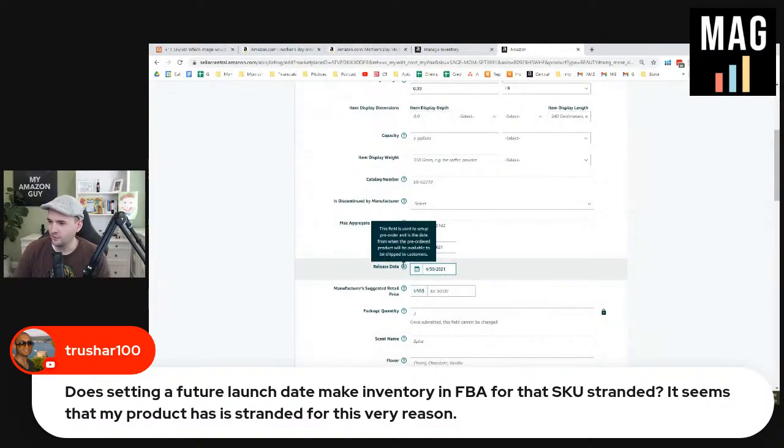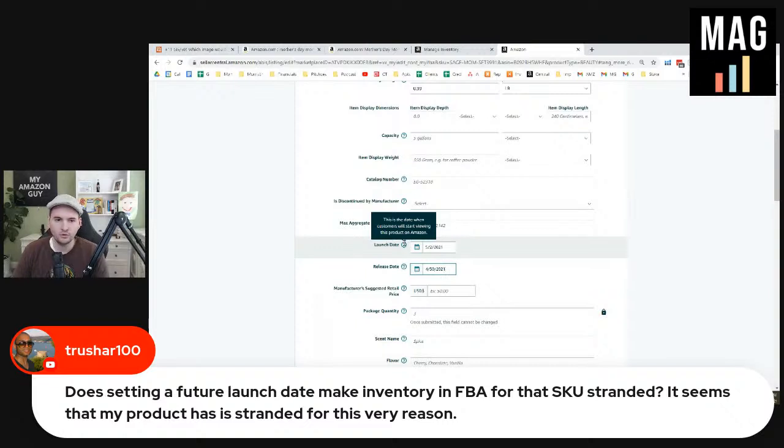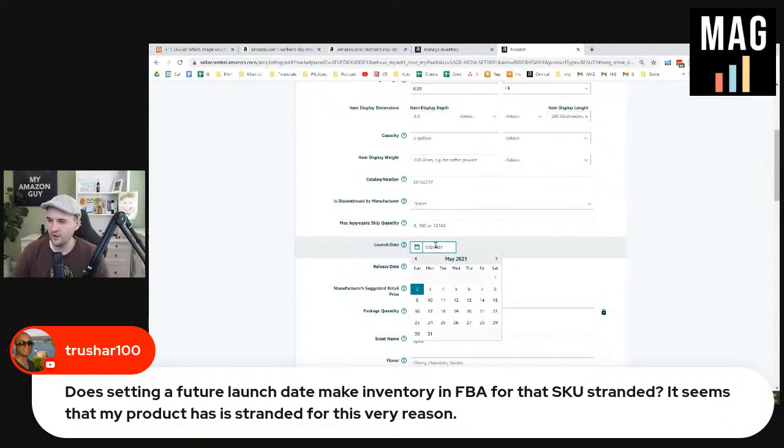I don't know why they have so many different fields, but release date allows you to take pre-orders. Launch date is actually when it's viewable on Amazon. And so my FBA listing is not ready, so I have a launch date on it, but my fulfilled by merchant one is ready. And so I have a duplicate SKU in my case, with both available for purchase when the inventory is ready.